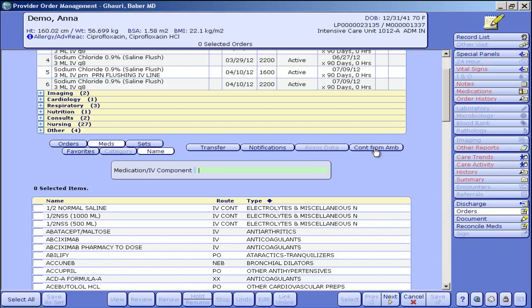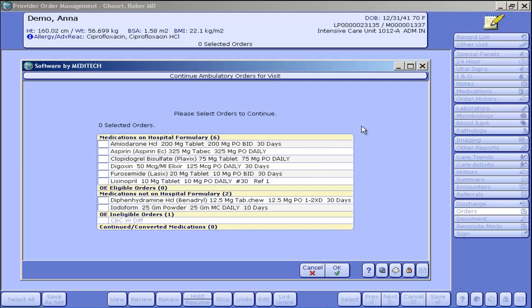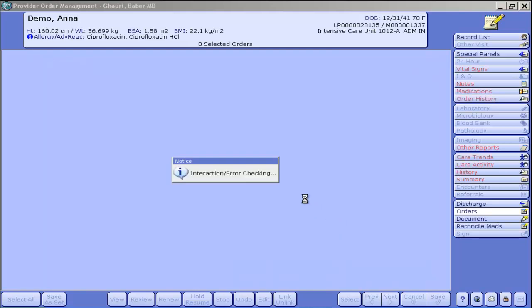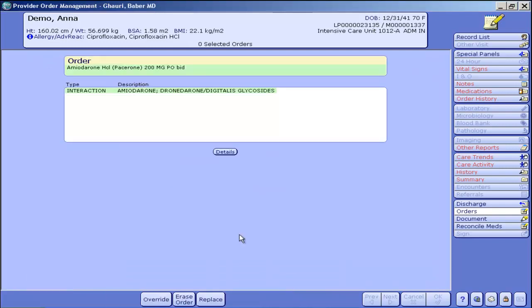So this continue from ambulatory button that's in the order section is where you press, and here's all your medications. I'm going to pretty much continue everything except for the Lasix. And I'm also going to continue these other non-formulary medications. It'll take me to the interaction checking.